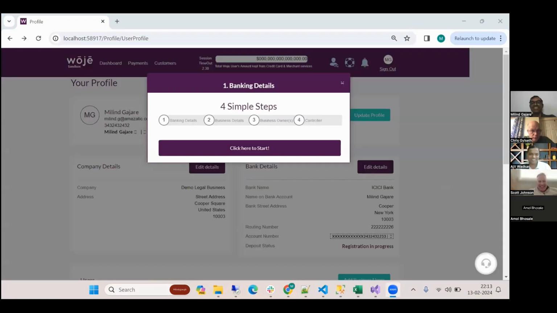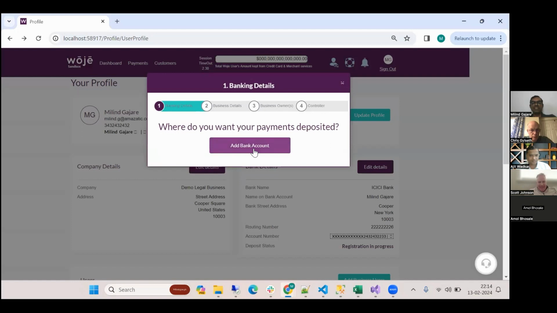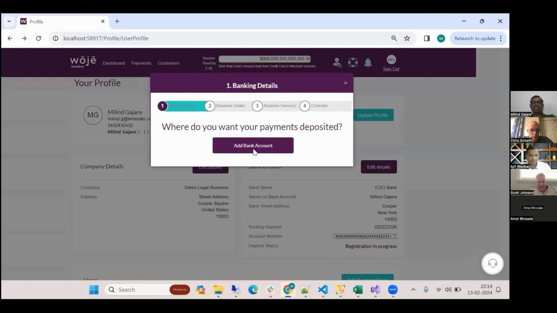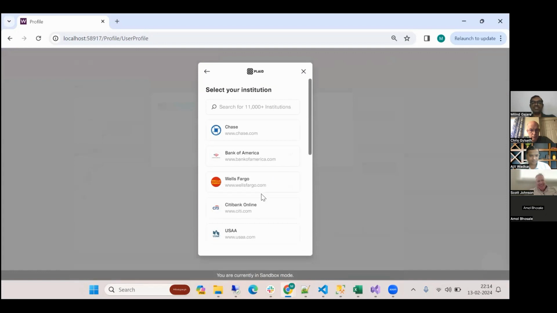Okay, so actually I'm able to run this application for business. So here we can see these 4 steps. If you can see my screen. Yep. So once again, the steps are similar. Click here to start, and add bank account. Here it goes to Plaid. Again, it follows the same procedure we saw for the individual account.